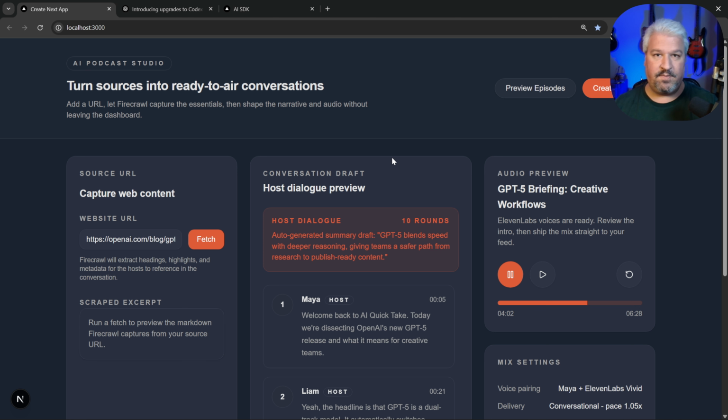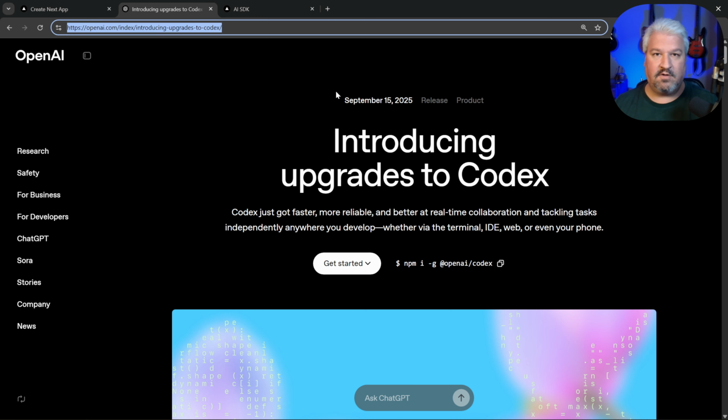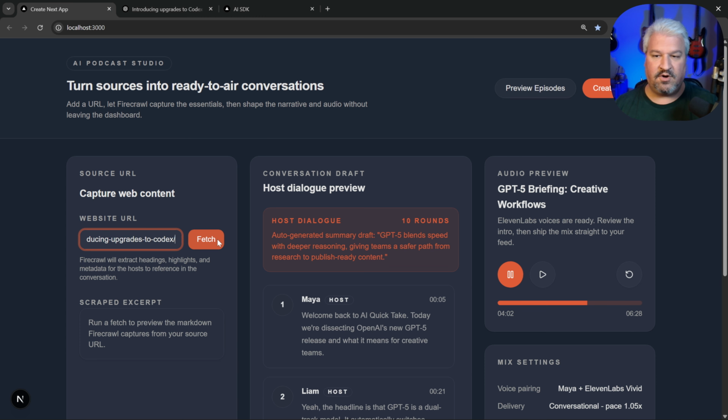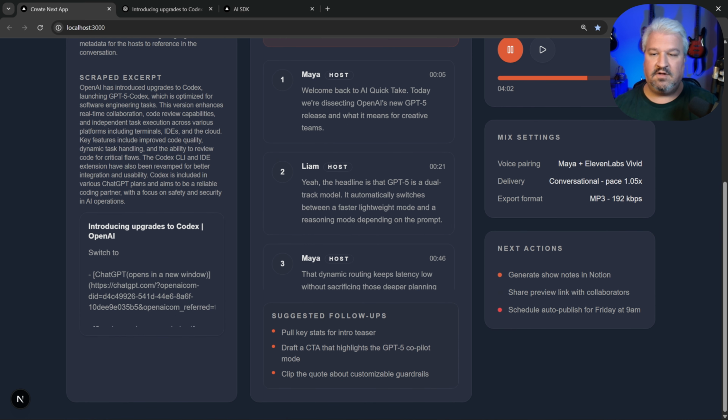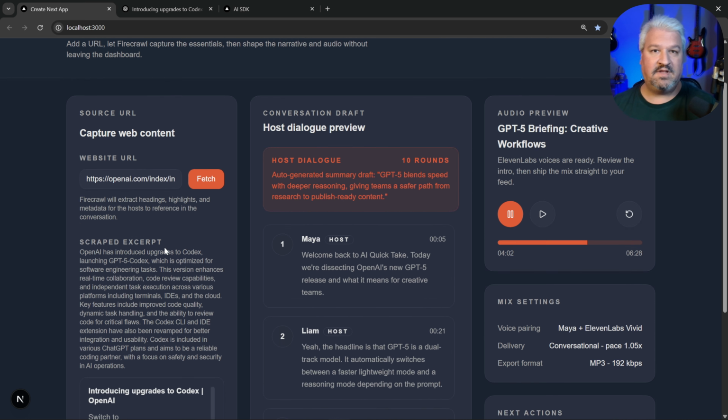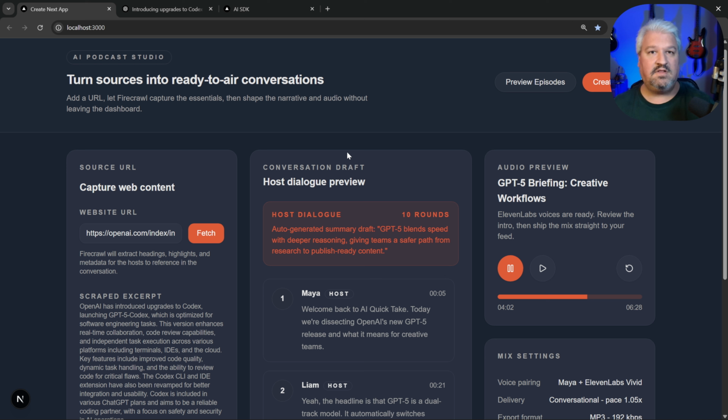In the previous video, we had a look at using Firecrawl to extract content from any article. So we could grab a news article from OpenAI, pass it into our app, and press fetch. And this will return a summary of that article along with all the main content. The next step is to take this content and then generate a natural sounding conversation between two hosts.